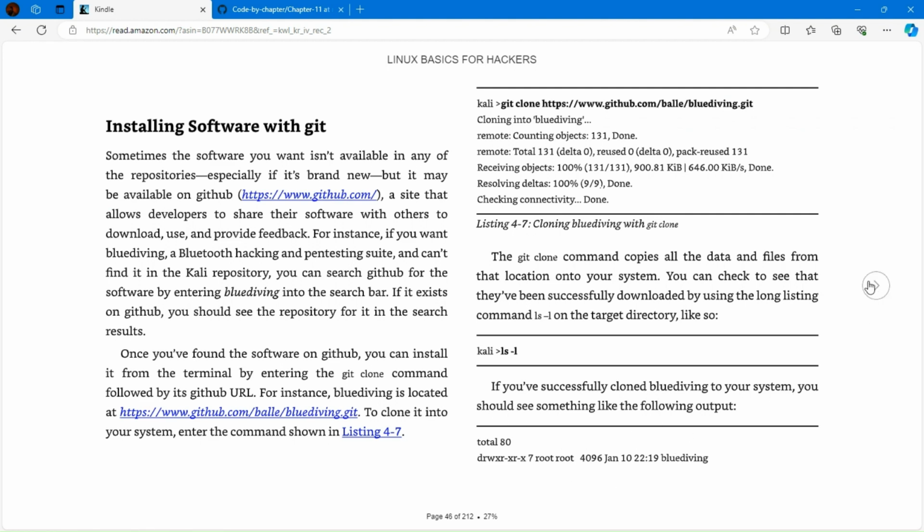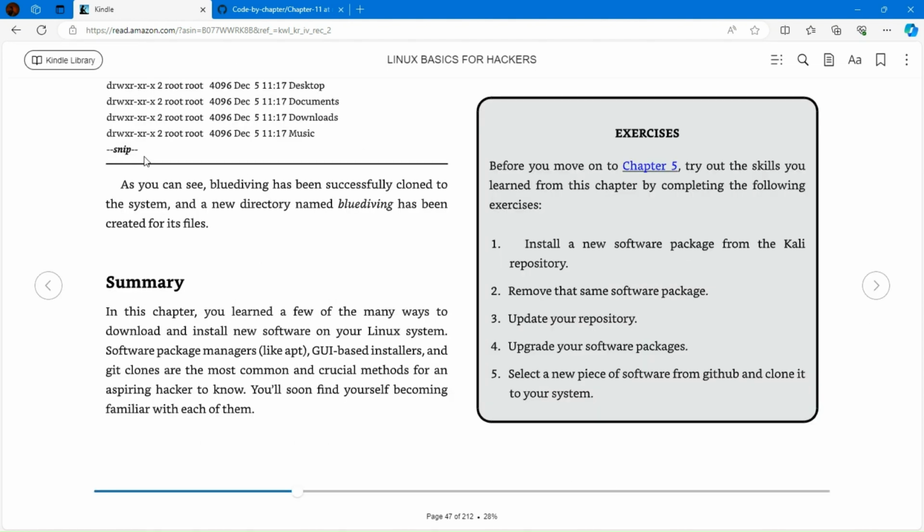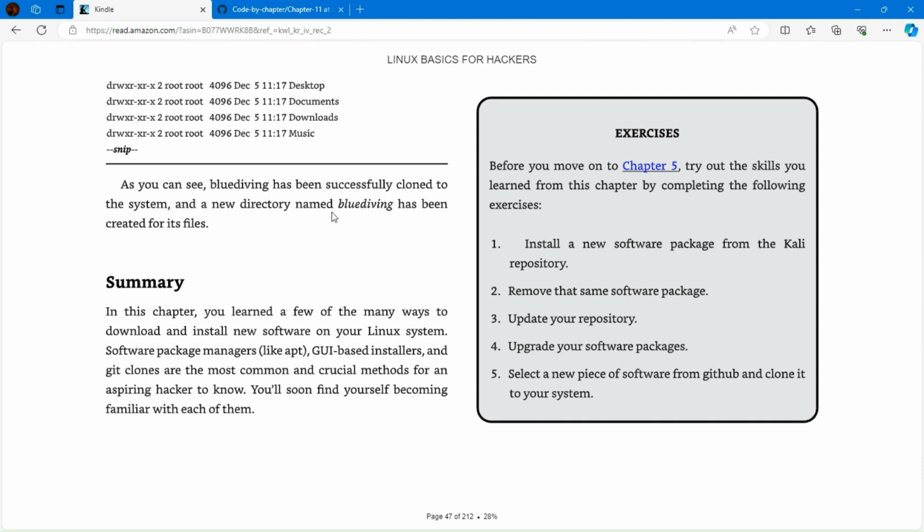We'll see something like this output. Okay, we got that. As you can see, blue diving has been successfully cloned to the system, and a new directory named blue diving has been created for its files.